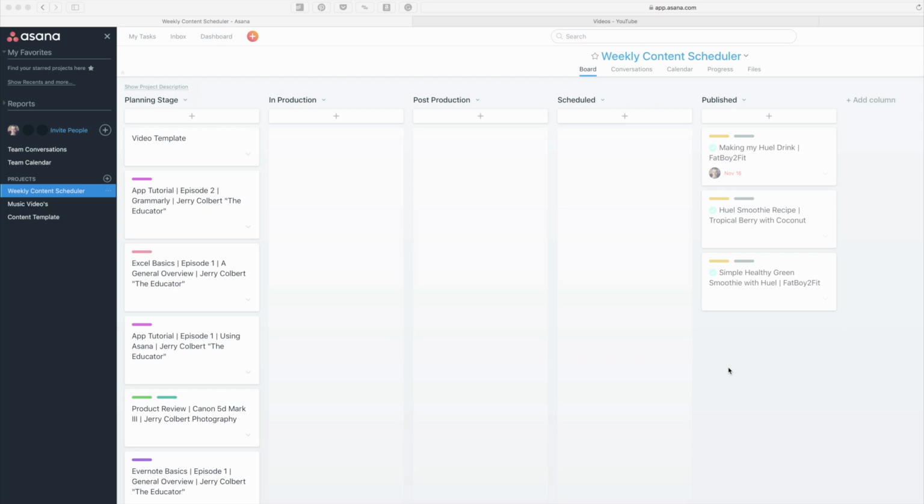Okay, so here we are with Asana opened up, and let me just explain a little bit about what Asana is. Asana is great if you want to keep up with tasks as far as projects go, and you want to collaborate with other people on your projects. Asana can do so many things, but for my purpose, Asana is helping me schedule content for my videos on YouTube.